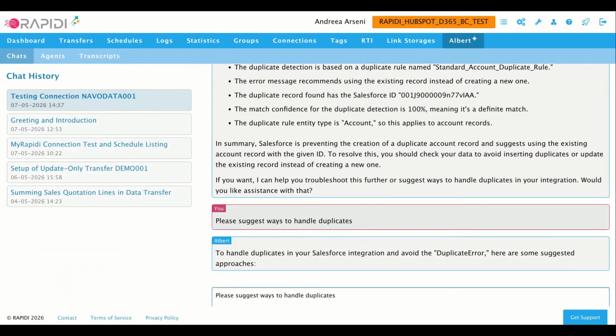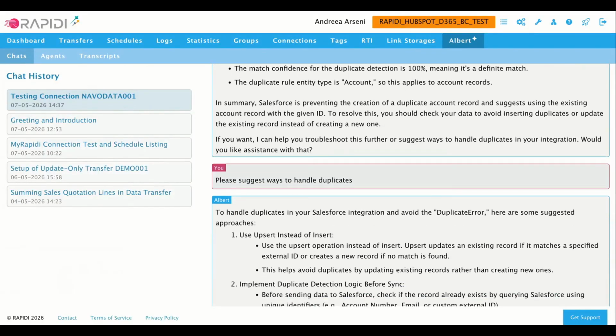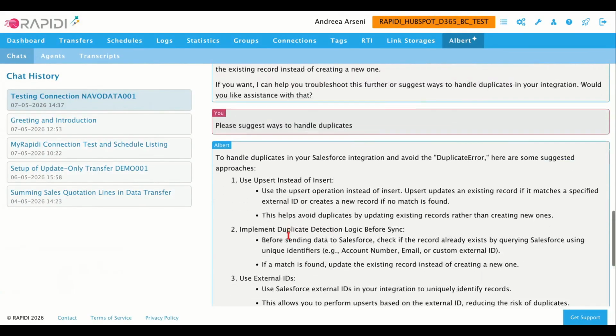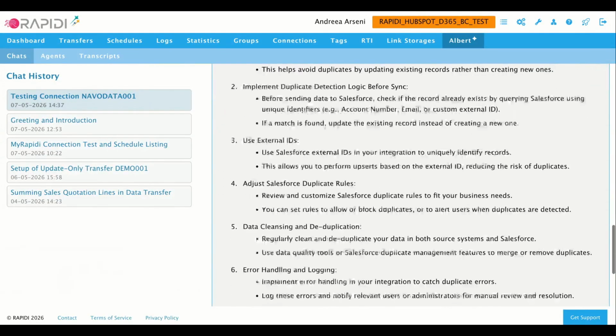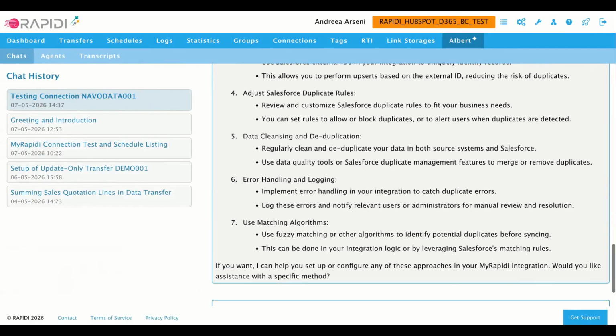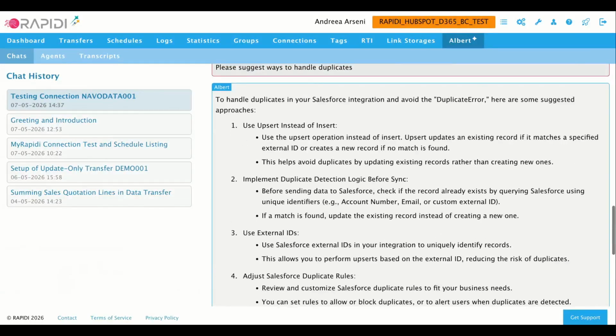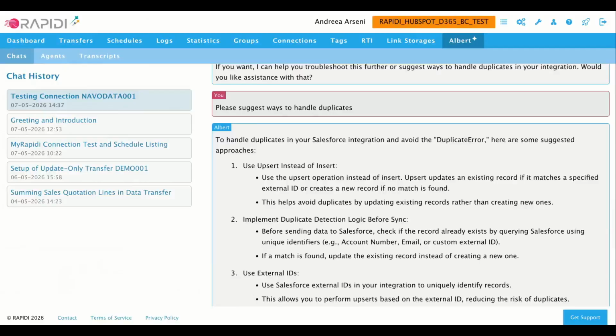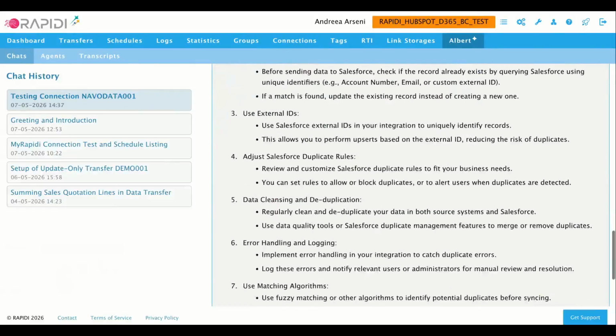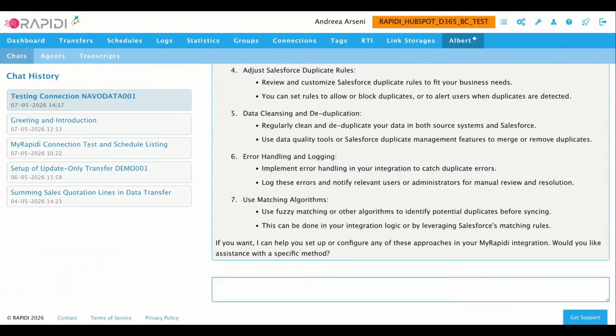And then we can continue this conversation with him, right? So then you have here different options. As you can see, he will say, okay, for you to set up this integration properly and make sure that you don't have duplicates or this type of error, then this is what you can use. And as you can see, the chat is pretty comprehensive in the sense that it gives you many options, right?